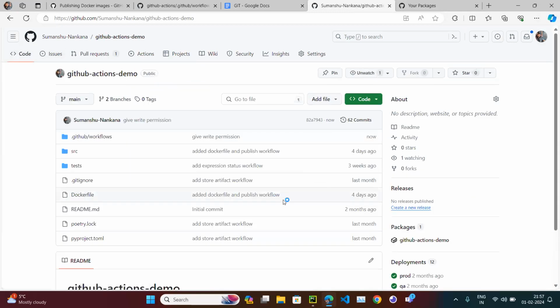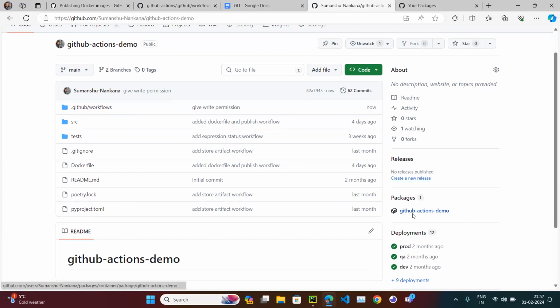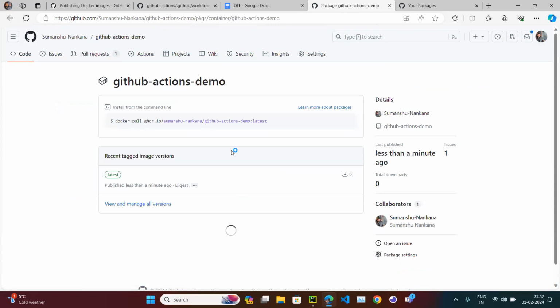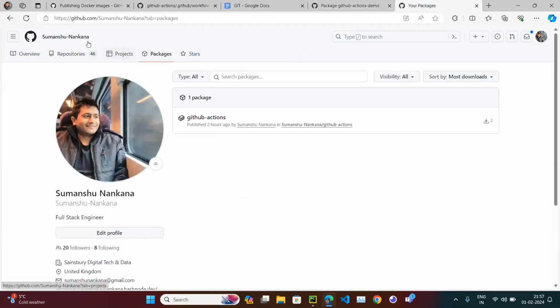So let's go to the code and do a refresh. You can see under the packages, we have one package available, GitHub Actions demo. Earlier we were not able to see any package here. Now if I refresh, under packages I can see two packages. One is the GitHub Actions demo, which is related to this one. So now under the package section, we are able to see one more package.